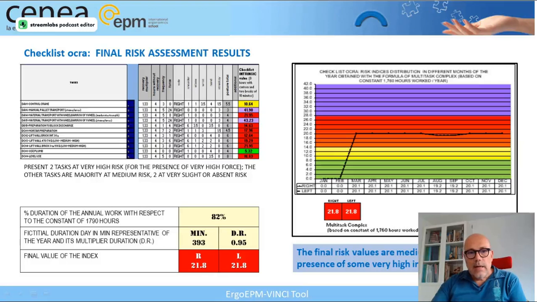After considering the time spent on each of the tasks and how long they worked throughout the year, the final result has been a medium risk, both for the right and for the left.